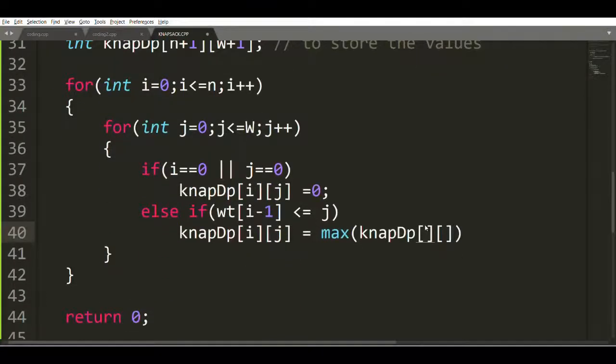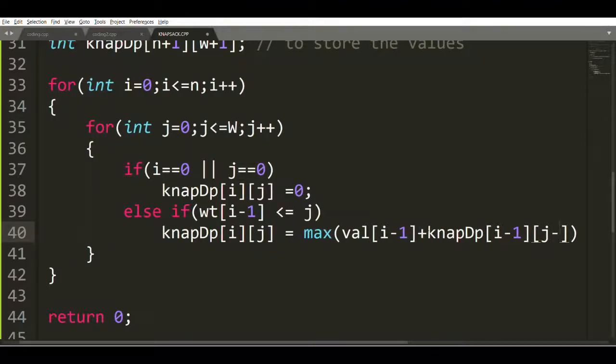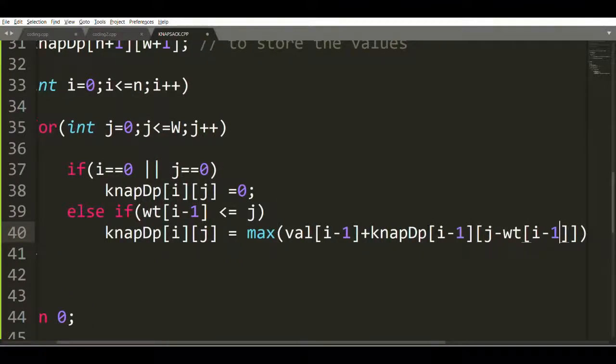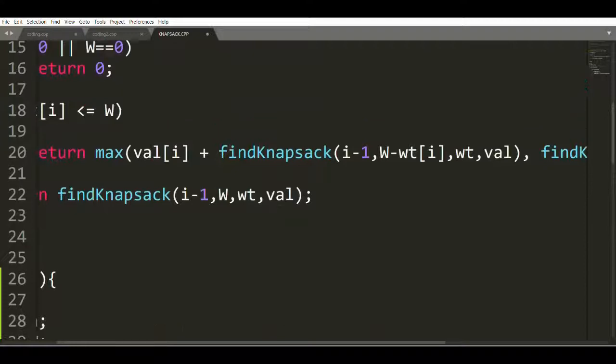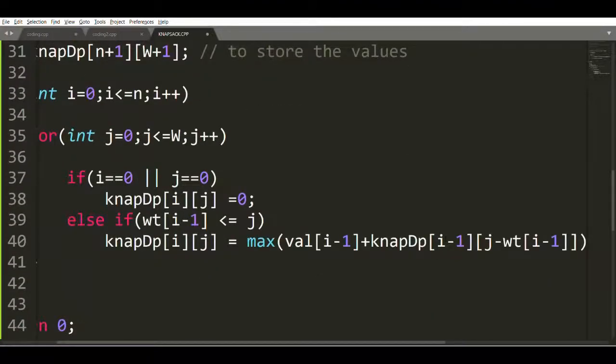Okay, so the very first thing is we are assuming that we are taking this item. So this is the profit that we are going to make if we include this item. In this condition, we'll check for the previous item, that is i minus 1, and we'll reduce the weight, which is j minus weight of this item. So as you can see, I've written the same thing: i minus 1, W minus weight of i. So i minus 1, j minus weight of i minus 1.